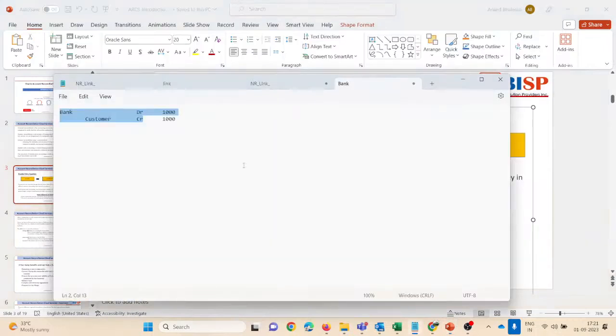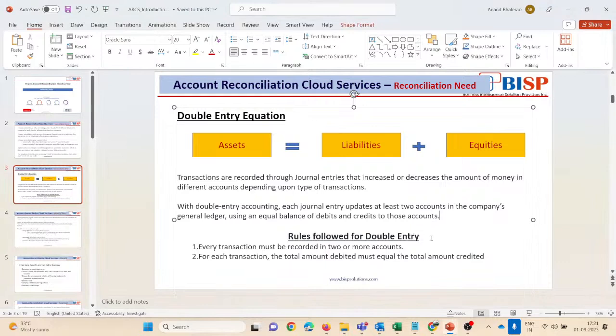So this is the same thing which I explained here: the debit and credit amounts must be equal. This is the rule for the double entry equation, and it balances our statement. The rules followed for double entry: every transaction must be recorded in two or more accounts, so there must be at least two accounts, or there can be more. For each transaction, the total amount debited must equal the total amount credited. Only then will it be called a double entry, and it will be reconciled.